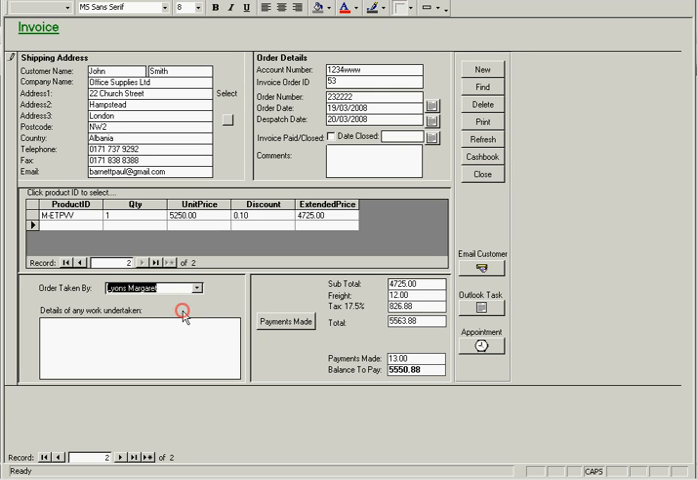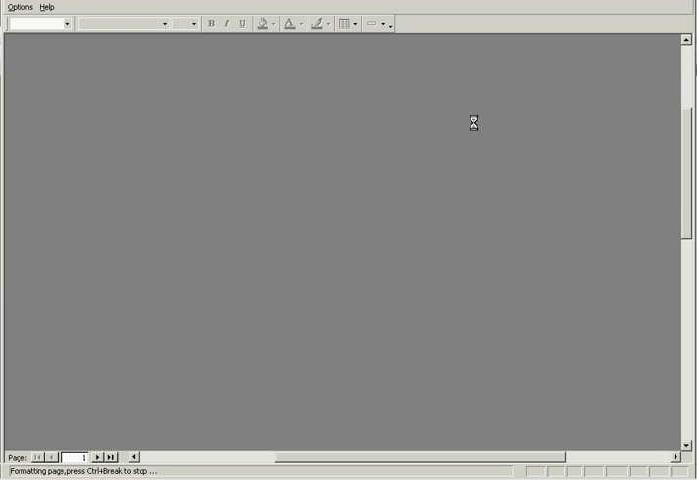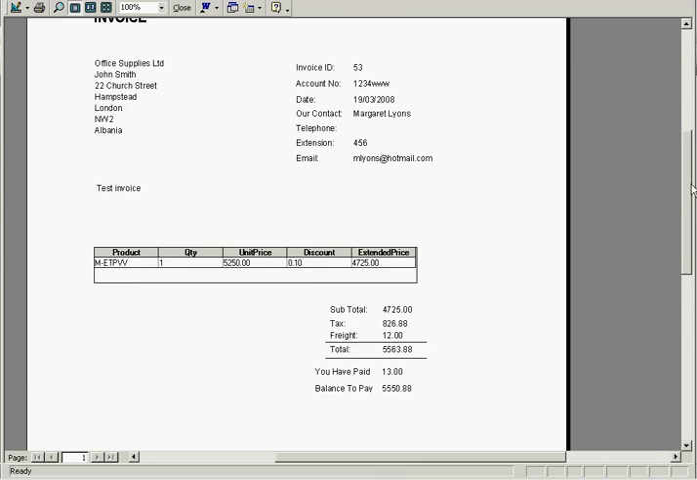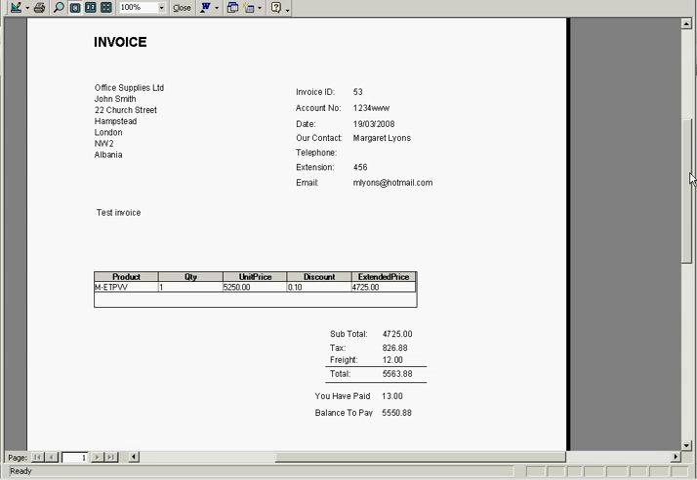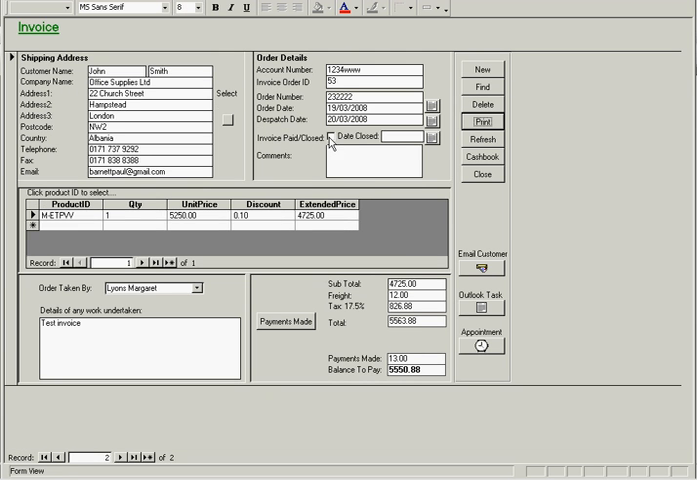Record who the order was taken by and details of any work. So test invoice. Okay, we can also print the invoice now. And there you have it. Close that, back to the main screen.